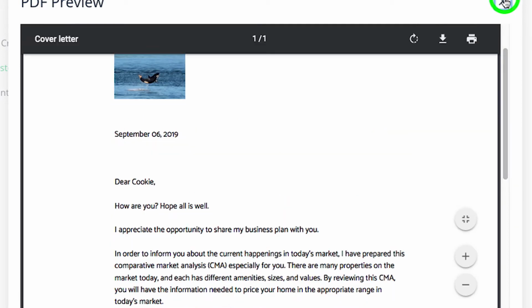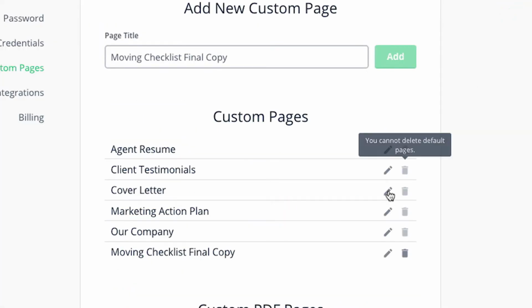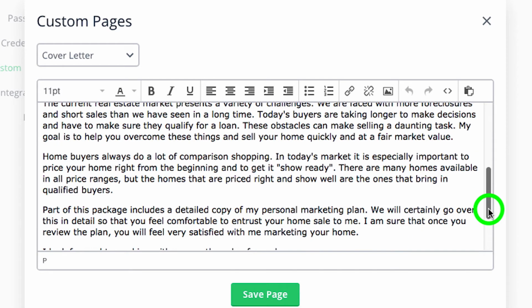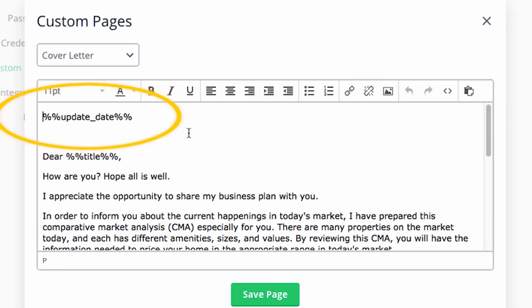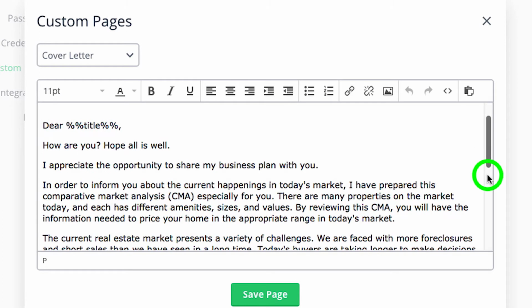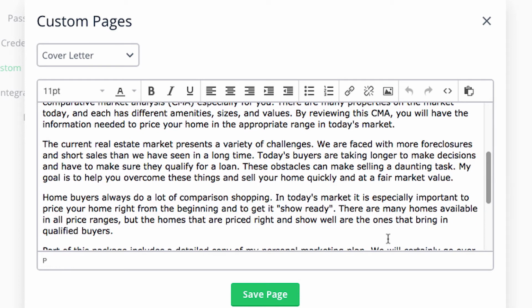But if you want to shorten it, make it shorter or make it more personalized, you click on the pencil and you can modify the content. Now, one thing that is important: do not remove these codes, because this code is for CloudCMA to pull your client's name into the cover letter when you create your presentation. So don't get rid of these codes, but you can update the content of the cover letter. After making changes, click Save.